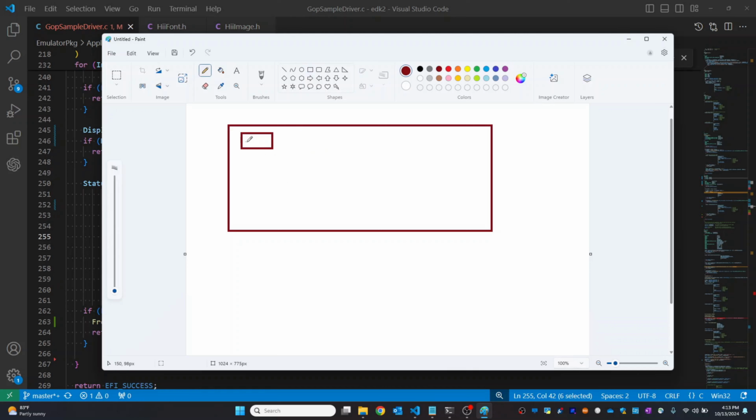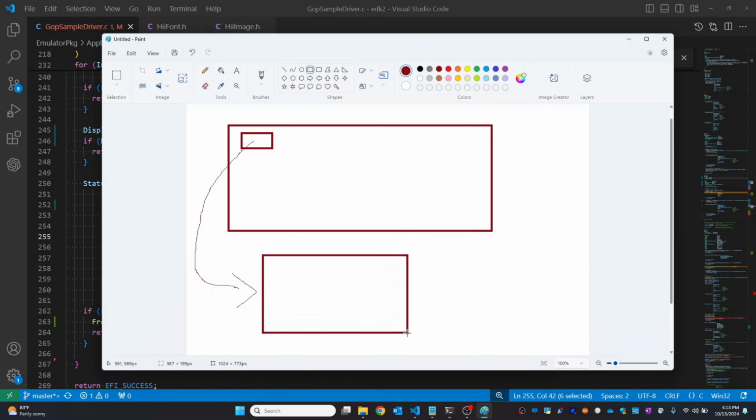Okay. So now first I need to read this buffer, correct? So now assume this is a place. So now if I expand this box, this will be having multiple rows and multiple columns, correct?